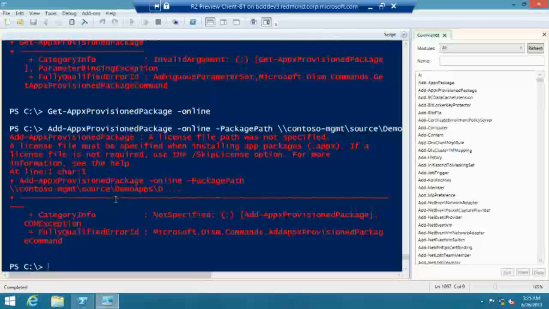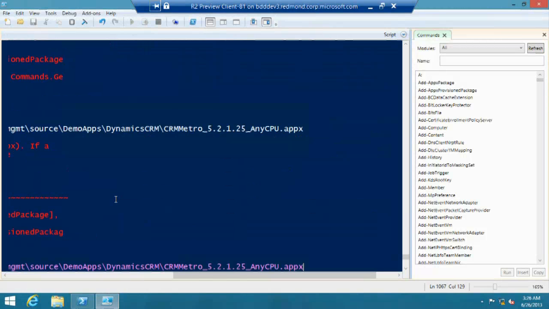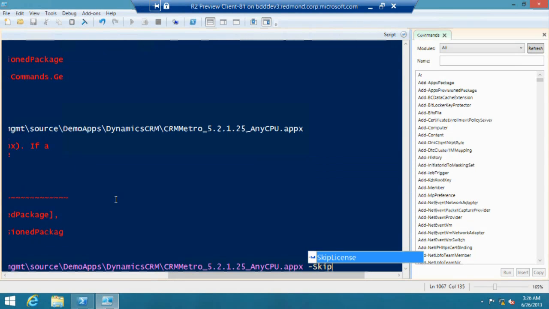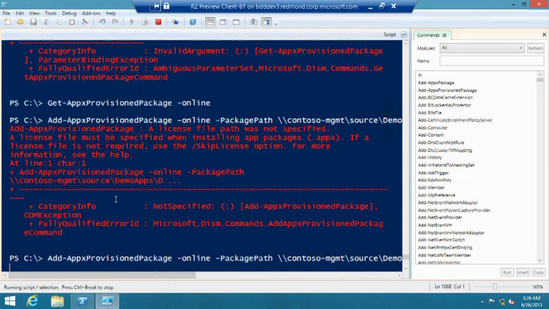And now we start to see where some of these other side-loading requirements come in. So first, it says a license path wasn't specified. Well, that's true because we're not acquiring this from the store, so we can say skip license. And at this point, the application should be added. Now, if I were to do this without taking a couple of steps beforehand, this may not work. There are a couple of dependencies here. One is a registry entry.